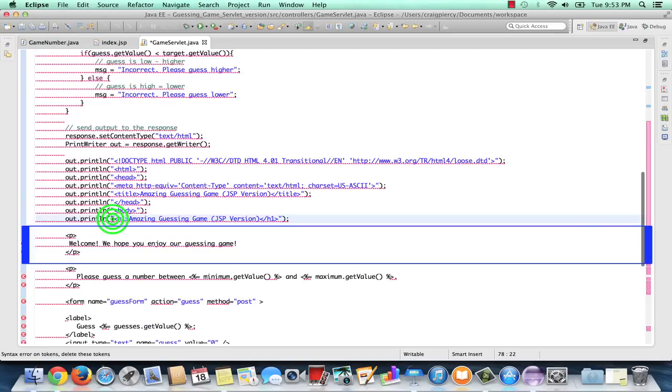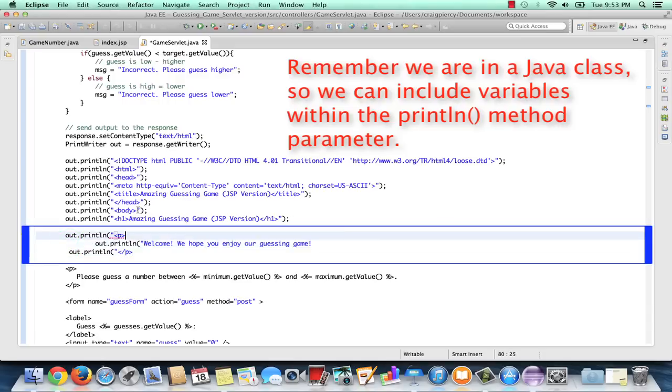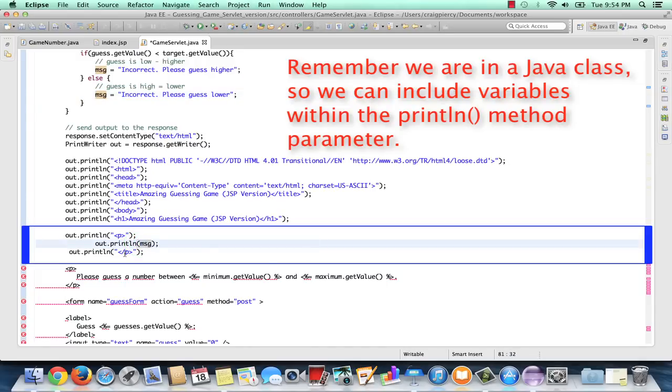So next, I'd like to print out the message. So I'm going to set up right here, instead of what was on the index page, I'm going to include the message variable that we've set in our earlier processing. Since it's not a literal, I don't need the quotes, so I'm just going to include that here.